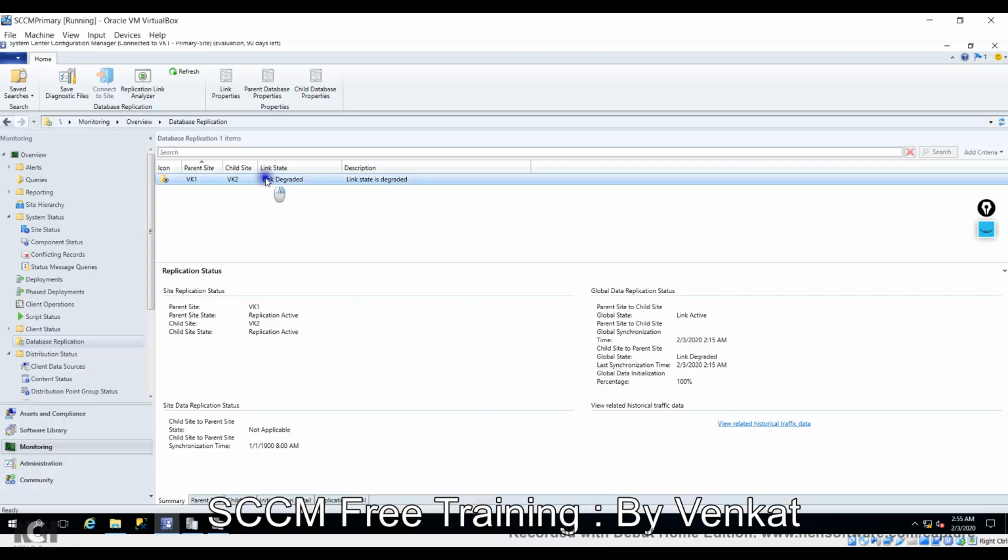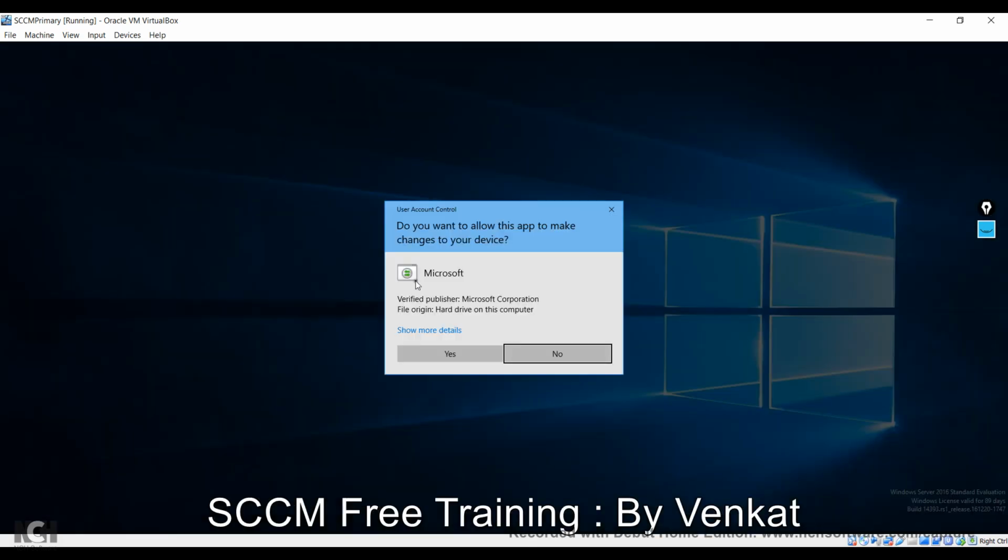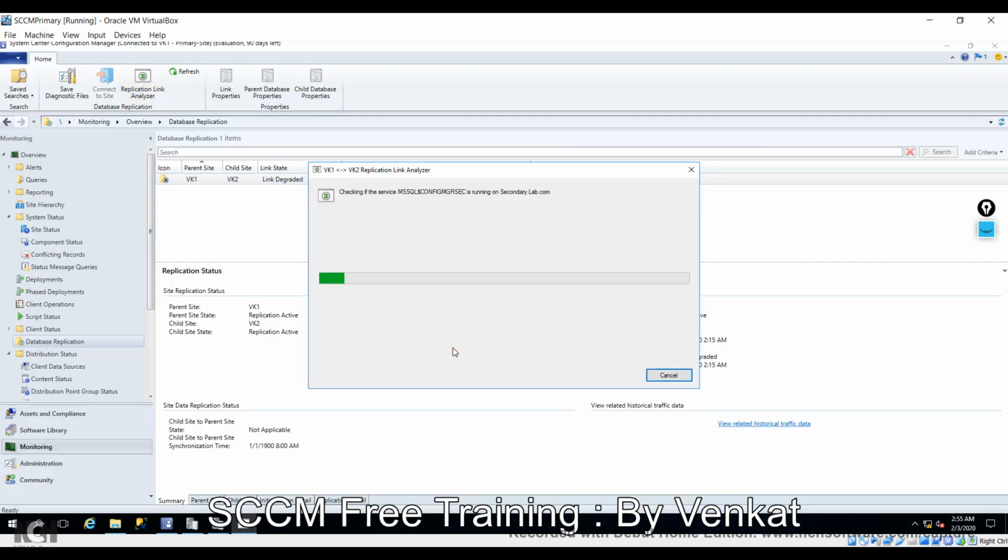The SCCM primary Replication Link Analyzer is the best tool that you should always use. There is no need to go to SQL, though there are ways to understand what exactly is going on, but I strongly recommend you do not make any modifications to the database because it is not supported by Microsoft. However, I will also show what the last resort is, but again it is at your own risk.